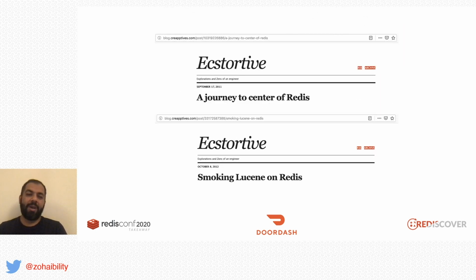So my association with Redis goes way back. These are just a bunch of articles. I guess I don't even own the domain anymore, but these are a bunch of articles that I wrote way back. This is around Redis hardly being version 1, somewhere in September 2011, October 2012.